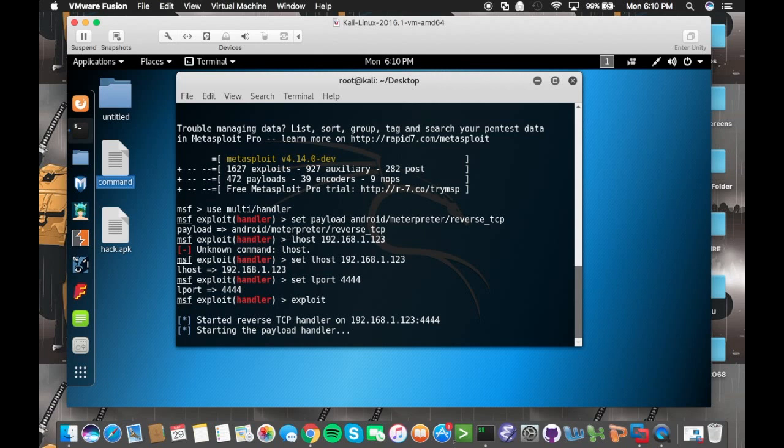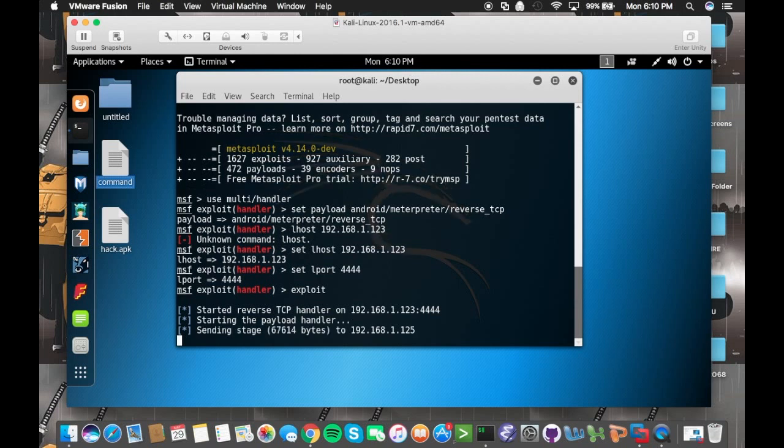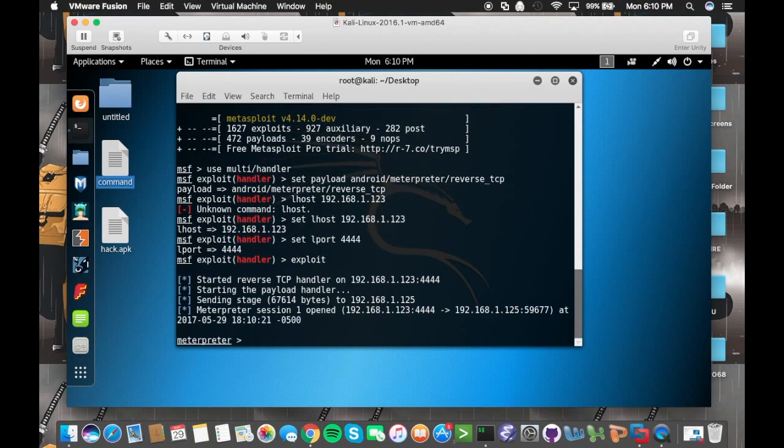Now what this is waiting for is for us to click on the payload that we created on the phone. So if I click on the main activity on the phone, you now see that the Meterpreter session has started. So basically now we have access to the phone.